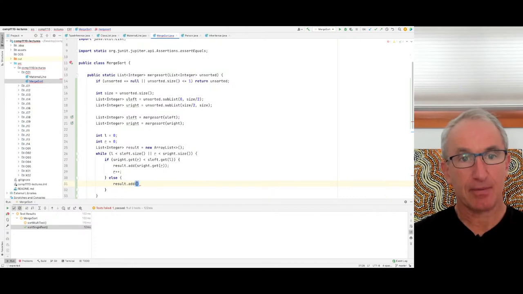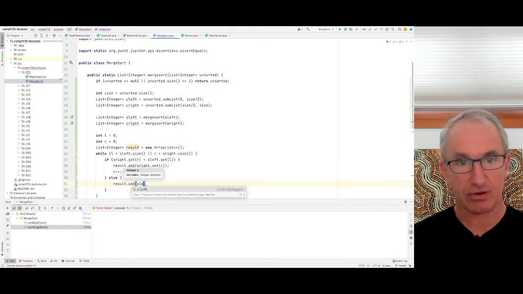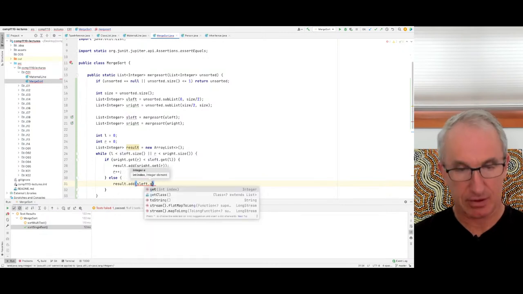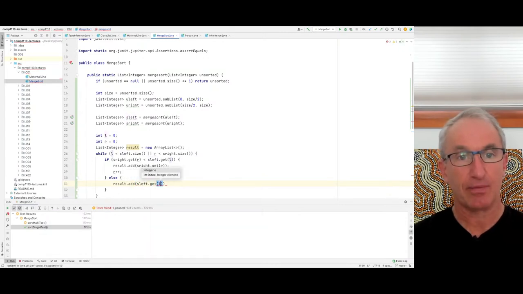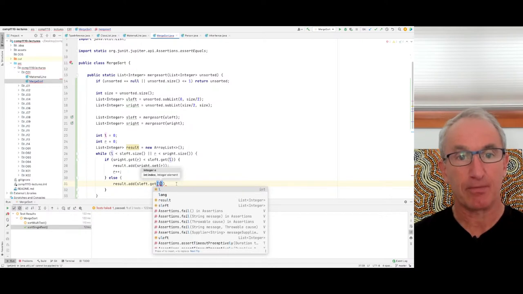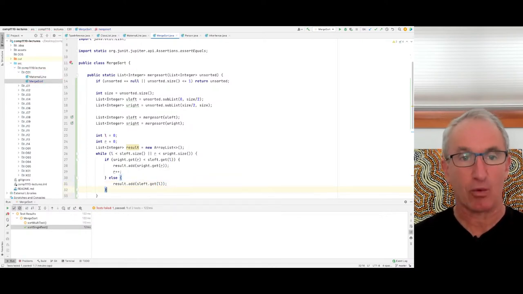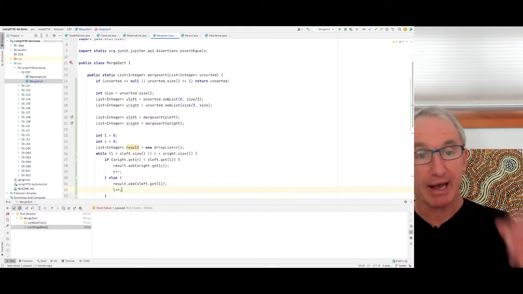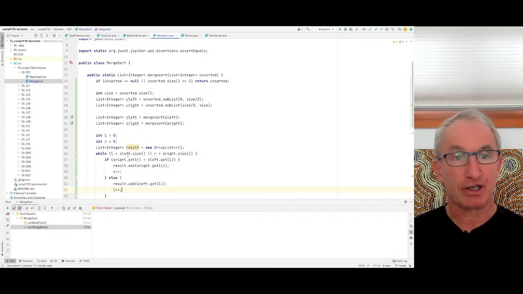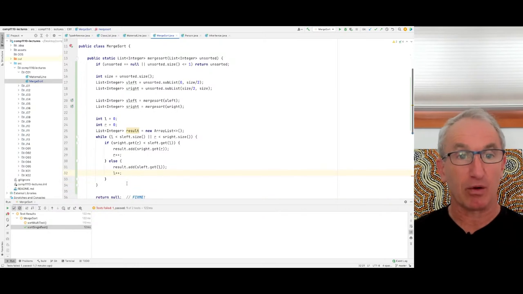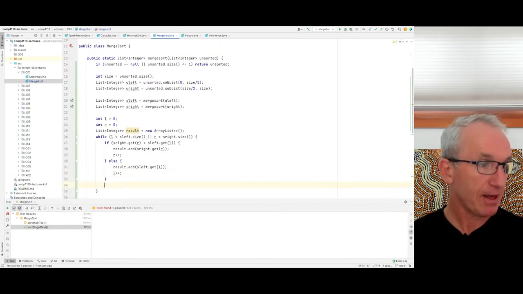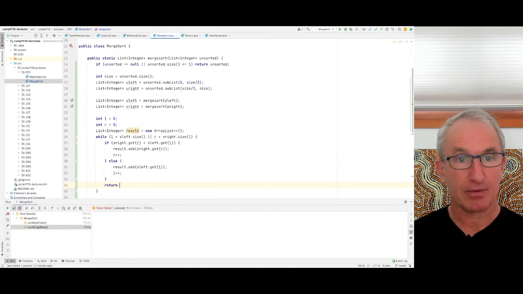result.add(sLeft.get(L)), and then increment that L pointer. Slowly the L and the R are working their way through, L++ like that. And ultimately, when they're both exhausted, we would have put all of the things in the result array. And at that point, we can just return the result.